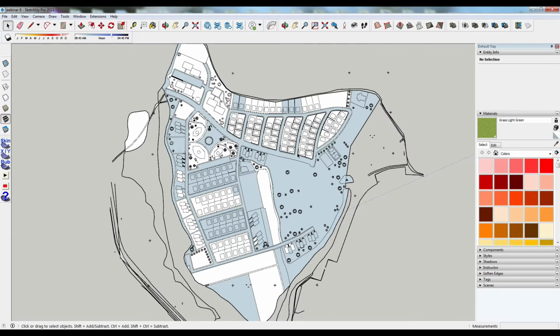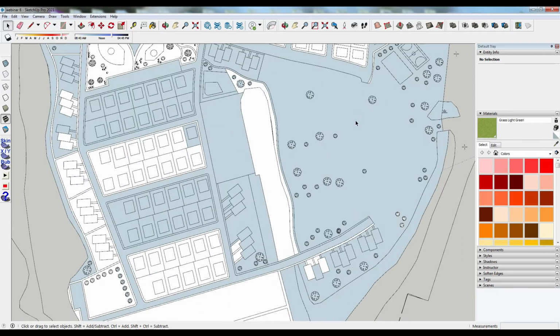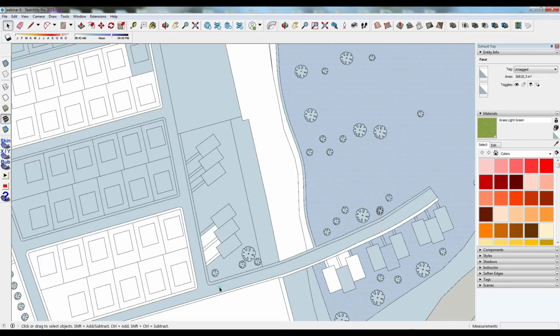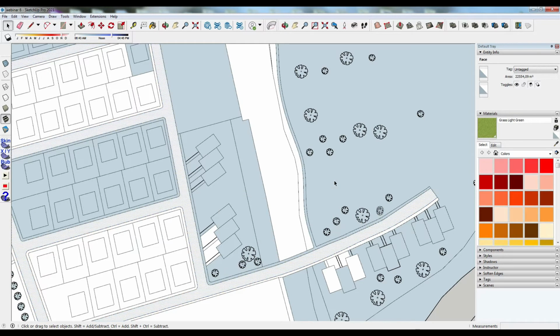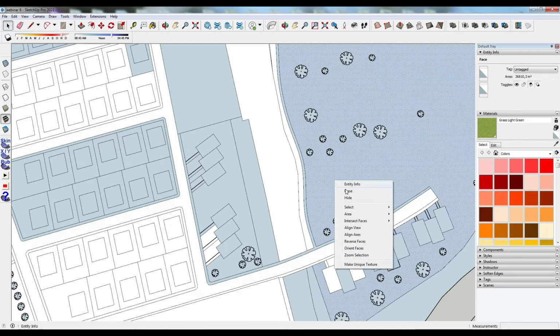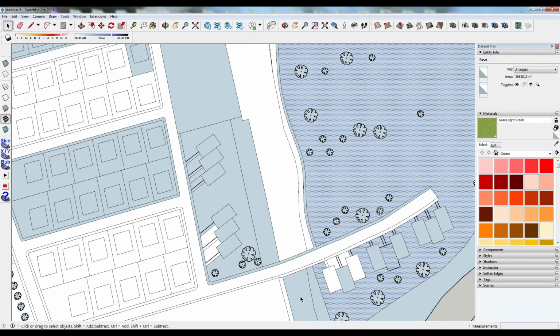Now we continue with one part of the work that we should never underestimate, because it is very important, especially if we have post-production and rendering. We have to reverse the faces in order to see the white part. Right click on the element, then reverse faces, and it is all done.